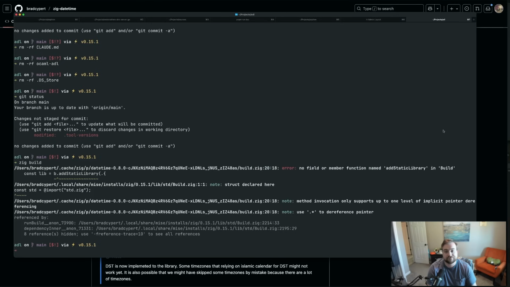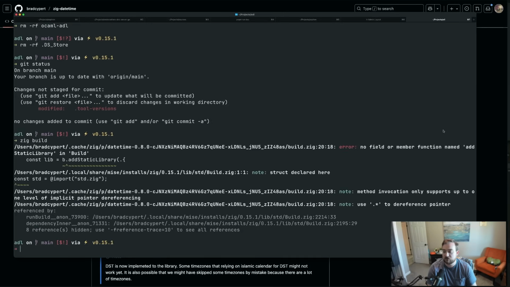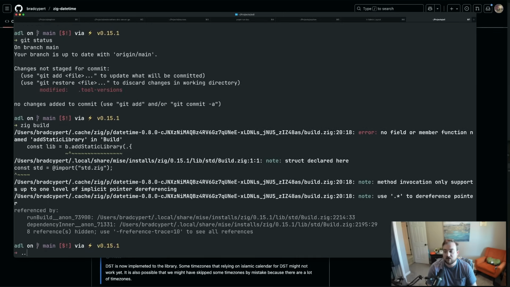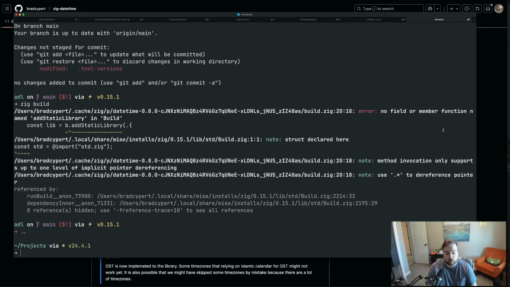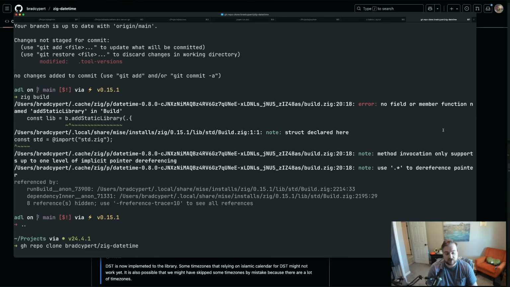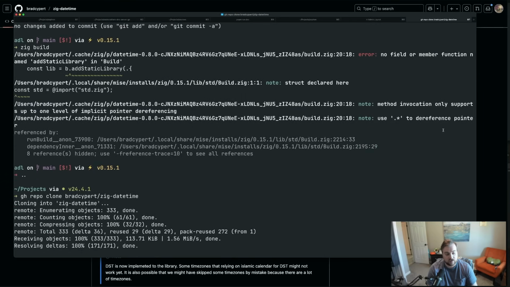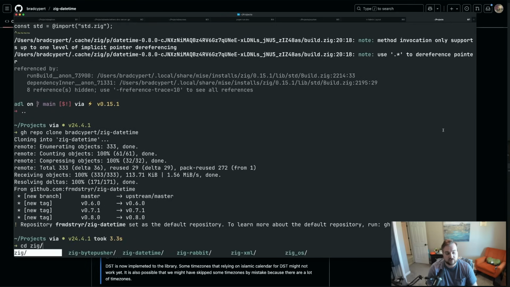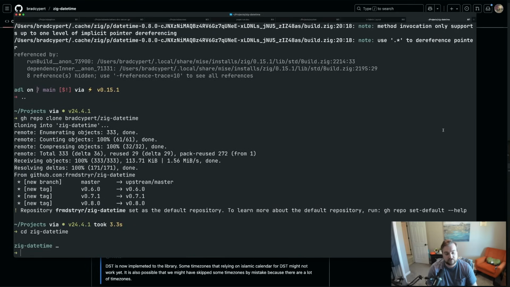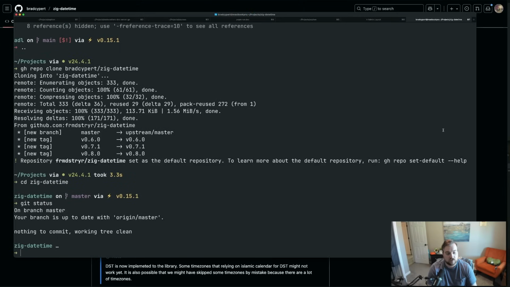Come back here. So let me make this bigger for you. I've got ADL open right now. I was just curious if it would build for Zig 14 or 15. It will not. So let's go ahead and clone Zig datetime, and then cd into Zig datetime. Okay, cool. Nice, clean working state.